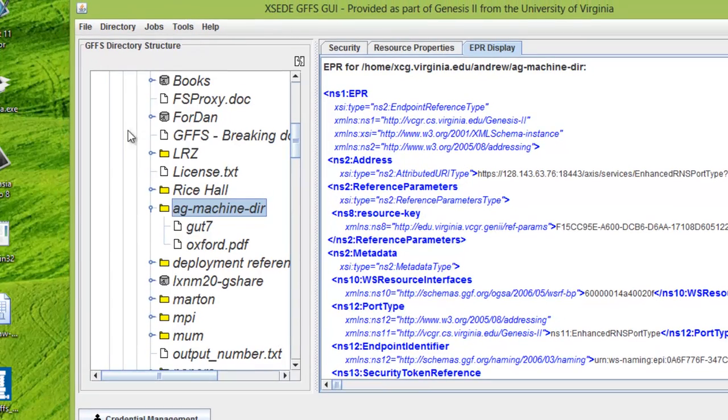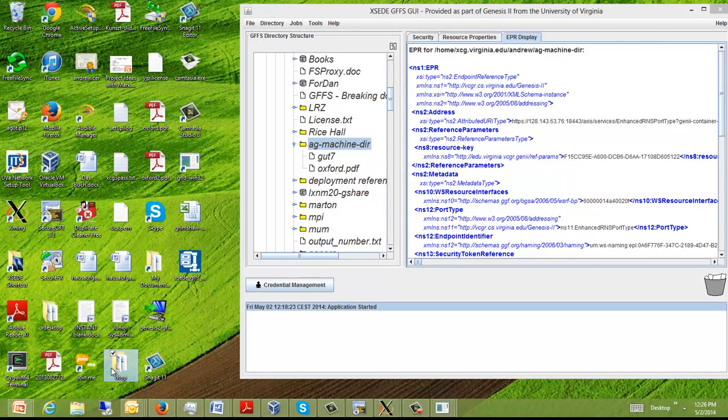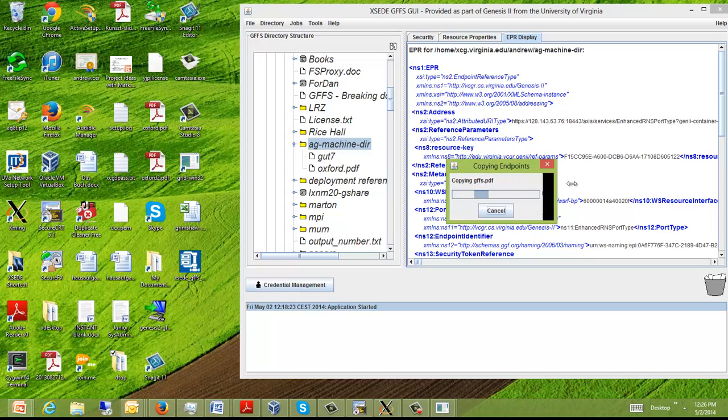What's going to happen is if I take, for example, dtop again, which has been my favorite example so far today, and I drag it into that directory and then I release, the dtop directory is going to be created there, as well as all of the files that are in the dtop directory, and they're all going to end up being placed on the same machine as the parent directory, AG Machine Dir, which is at address 128.143.6376.